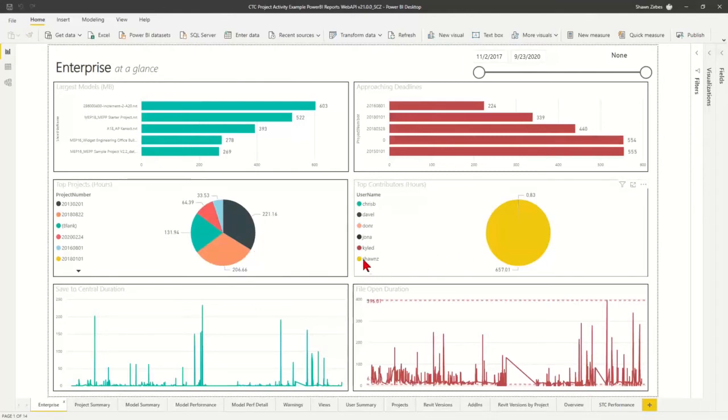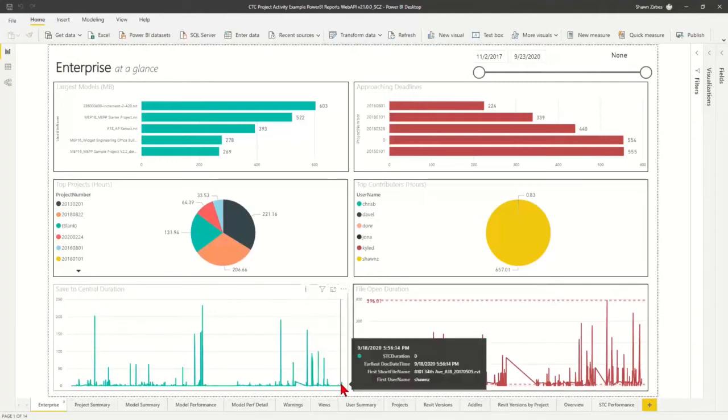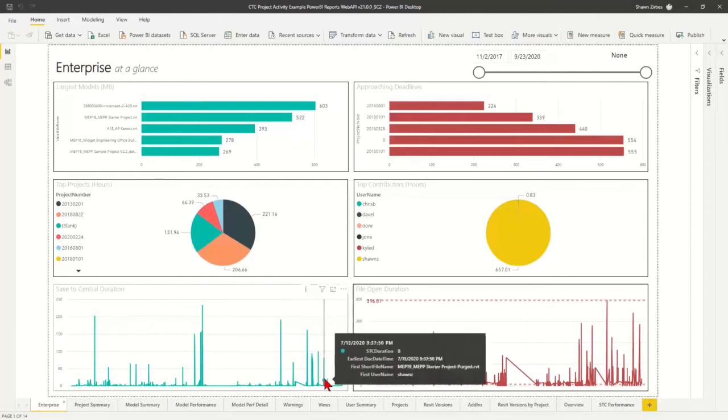Since this is my own local data set, I'm the one who's contributed the most here, but I can see that. And I can see the overall corporate syncs to central times. So I can start seeing, oh yeah, let's go find a time that actually was there. Here we go, there's a couple. So on 7/17/2020, this year, there was a sync to central from the model that I'm actually in right now that took 2 seconds, give or take.